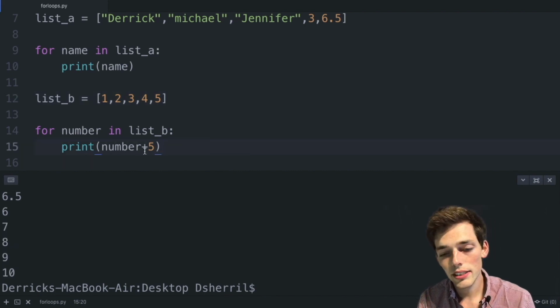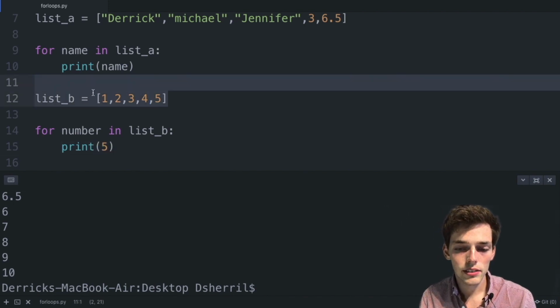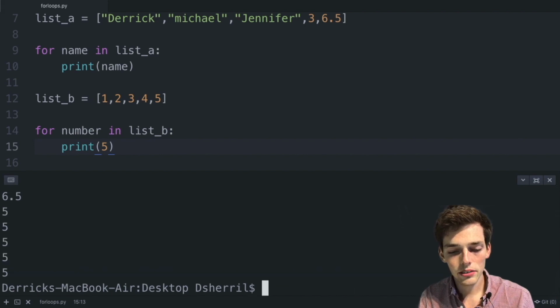Lastly, a for loop doesn't necessarily have to use this keyword here. Instead, we could just say print 5. This will return 5 to us for each element in the list. So since we have 5 elements in the list, we'll be returning the number 5 to our terminal 5 times. We can execute, and we see that we have the number 5 five times in the terminal.